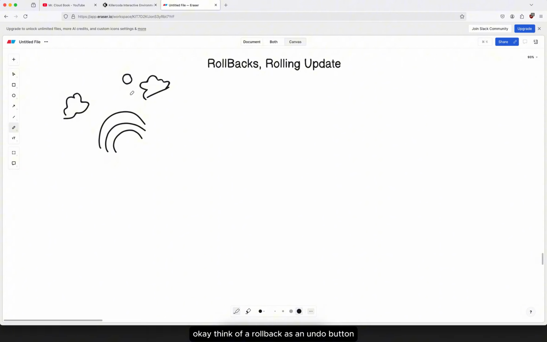Think of a rollback as an undo button, like when you press undo on a computer to erase the last thing you did. I added that particular cloud, and if I use Command Z, it undoes the changes. Whatever I did, the computer is undoing it. Rollback means it's like an undo button.